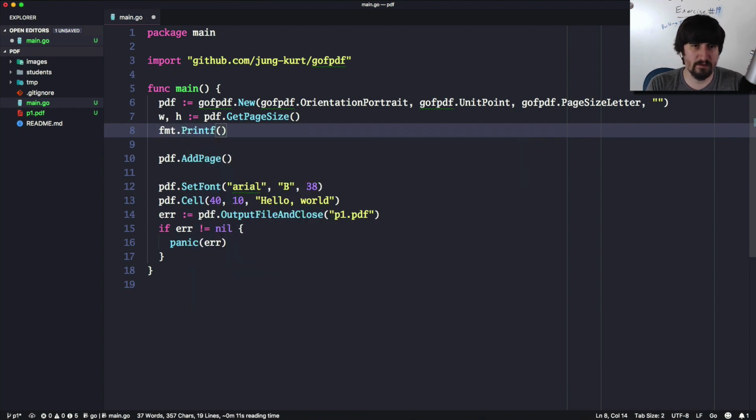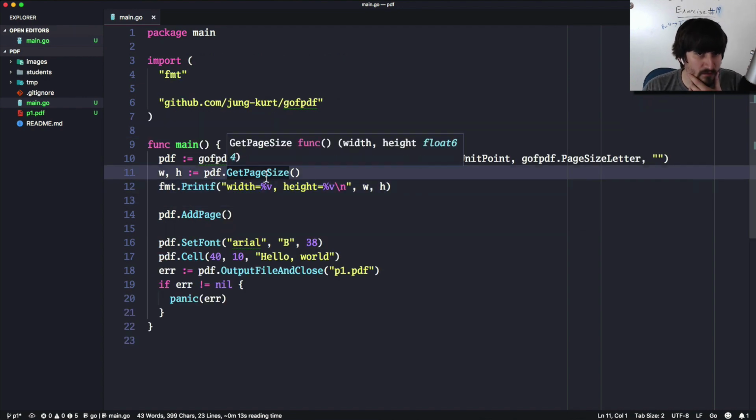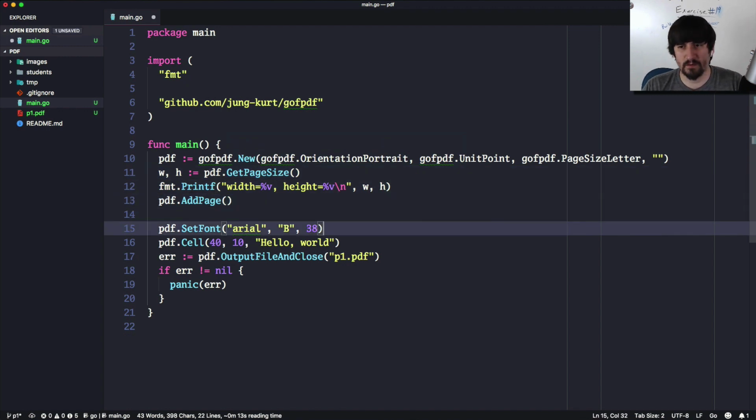So I'm going to do printf width equals %v, height equals %v, and a new line. And these are floats, if I recall correctly. Yeah, so I'm just going to do %v, so I don't have to think about that, though. All right, so we still got the new page.